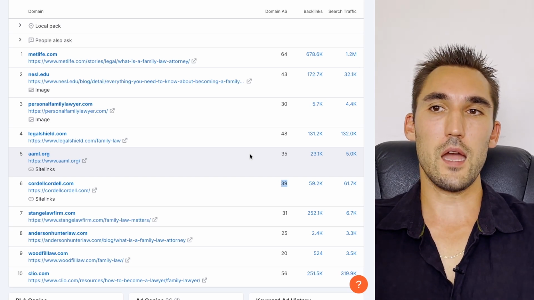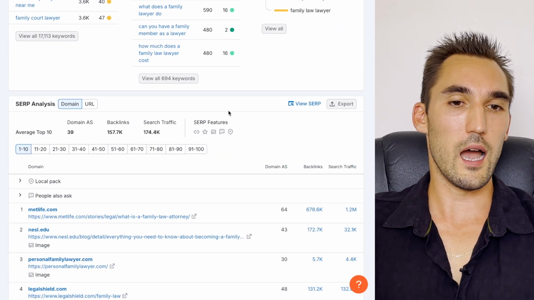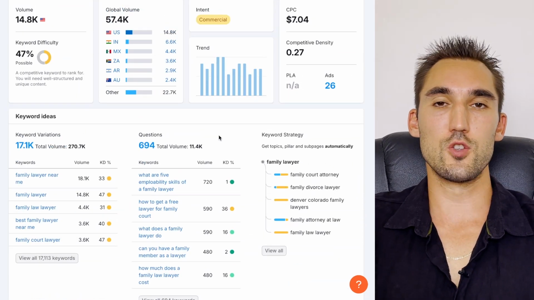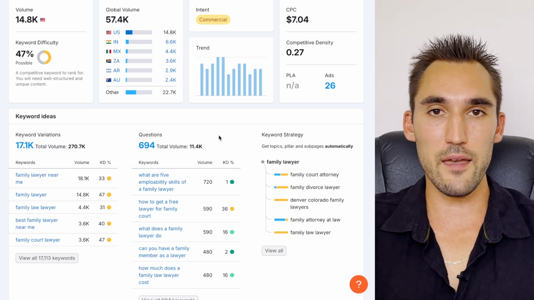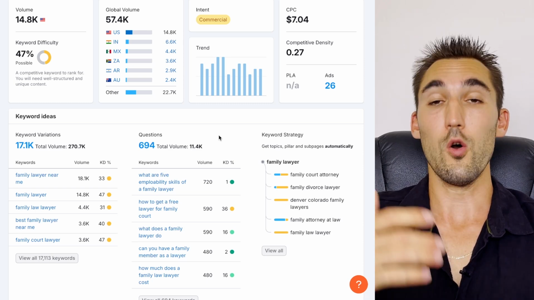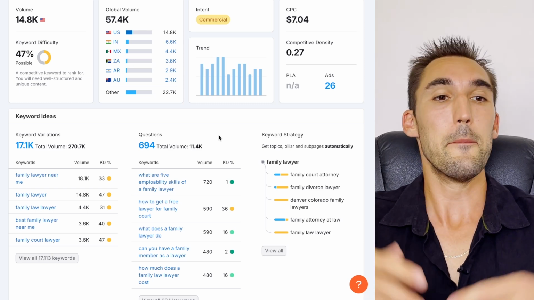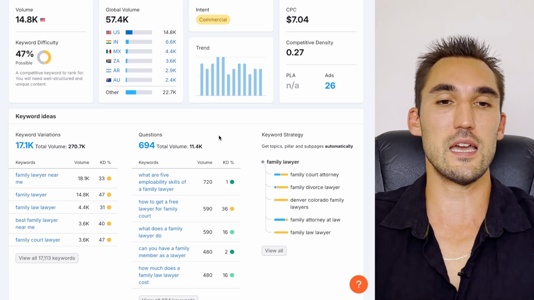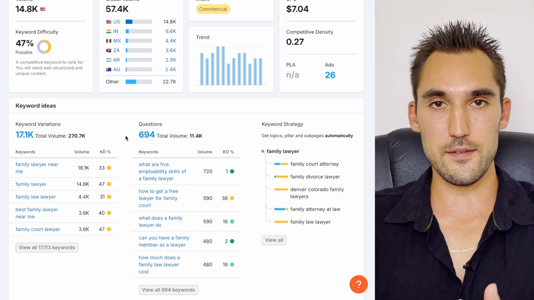Now, the thing to keep in mind with this is that this is not a hard rule. These are estimates that these tools give you based on the data they have. It doesn't mean that it's definitely going to be extremely difficult to rank for or definitely going to be extremely easy, but it's just a general estimate so that you can get an idea of how competitive this topic is.